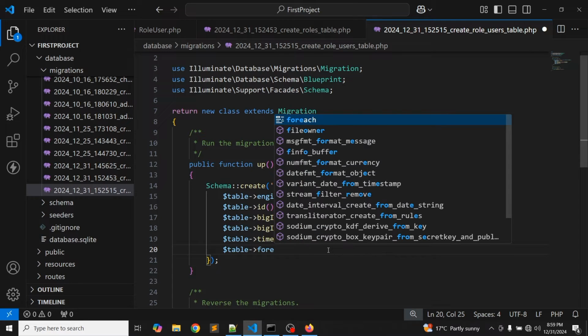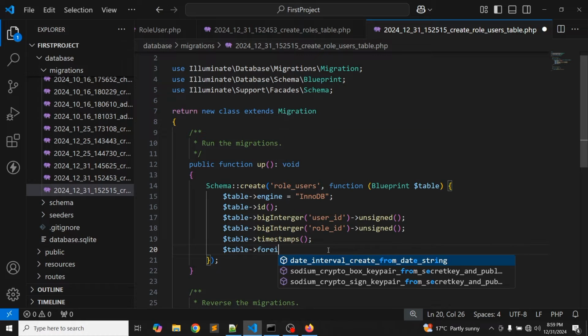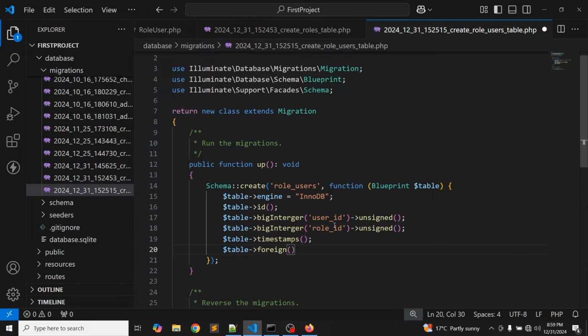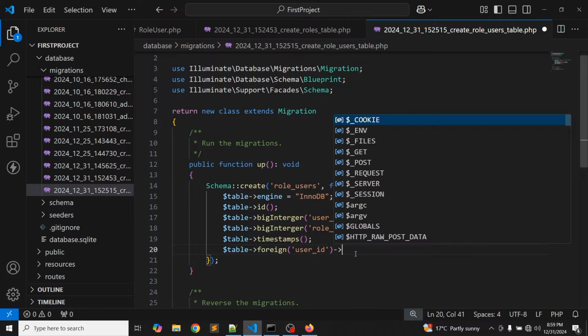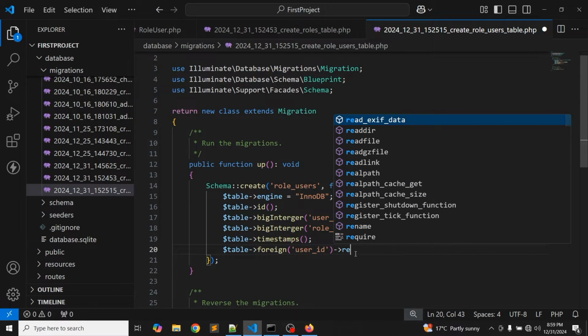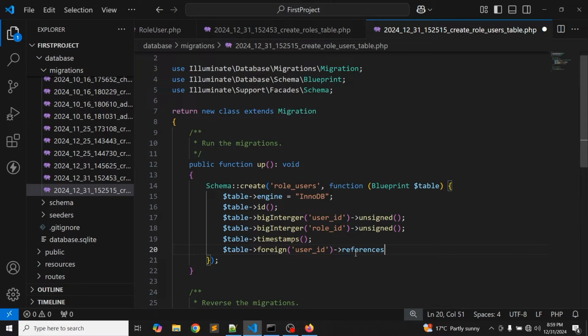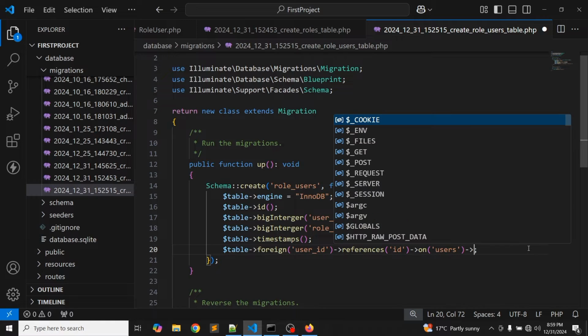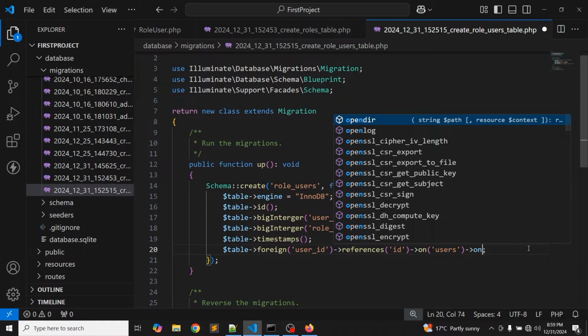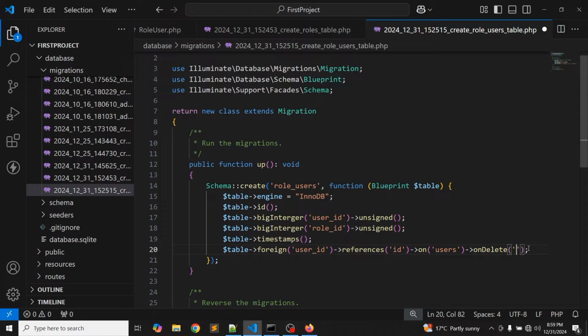Now I am going to create the relations, that is, the foreign key relations. For user_id, this will come from the users table, meaning it will reference the id from the users table. So write id and use on, and my table name is users. You can check the users table here. No problem. Another thing, we can add on delete cascade. This is a good practice.